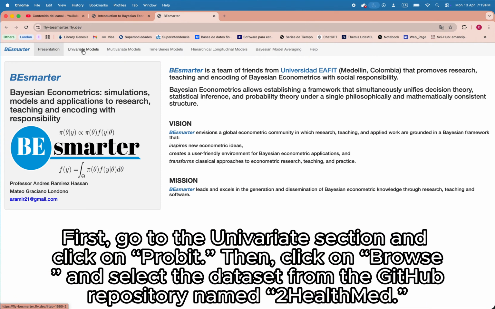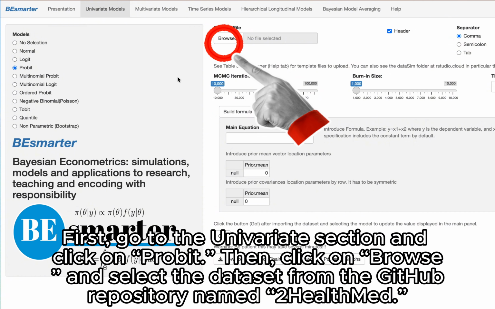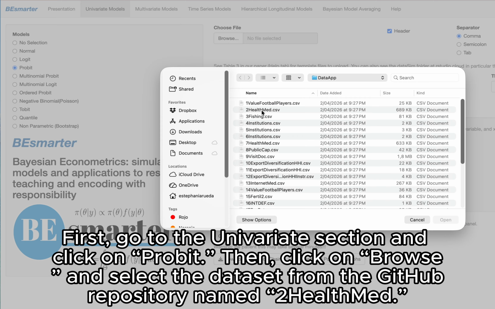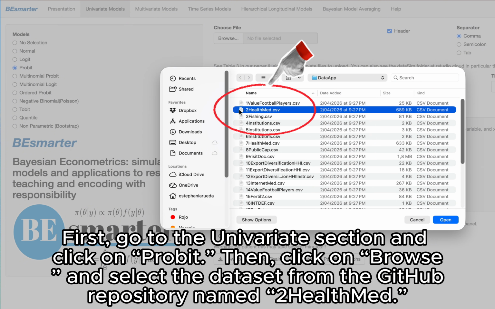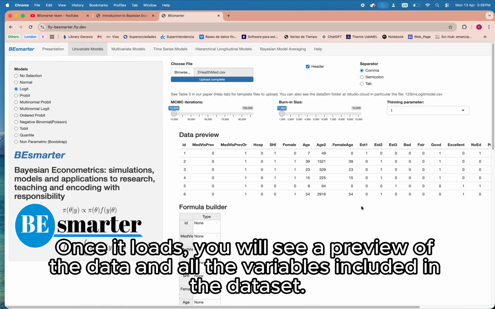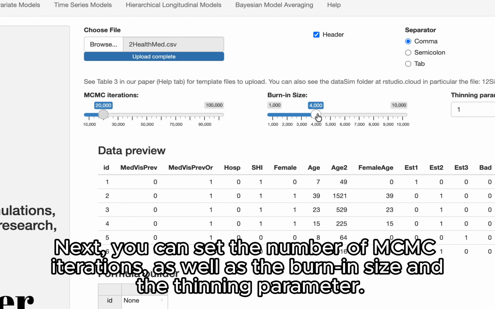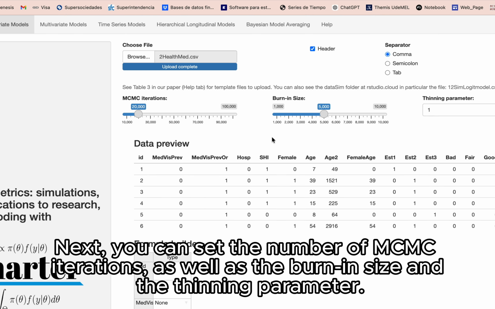First, go to the Univariate section and click on Probit. Then click on Browse and select the dataset from the GitHub repository named 2HealthMed. Once it loads, you will see a preview of the data and all the variables included in the dataset. Next, you can set the number of MCMC iterations, as well as the burn-in size and the thinning parameter.